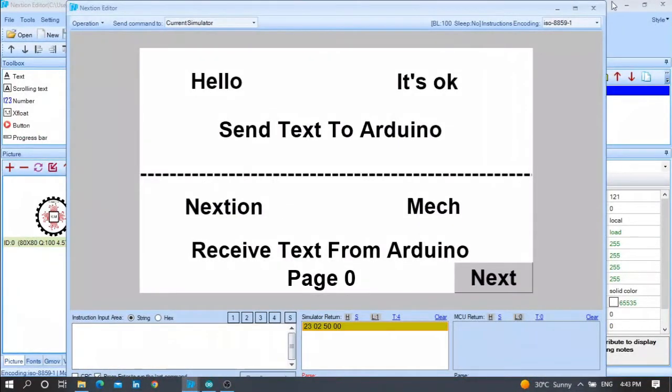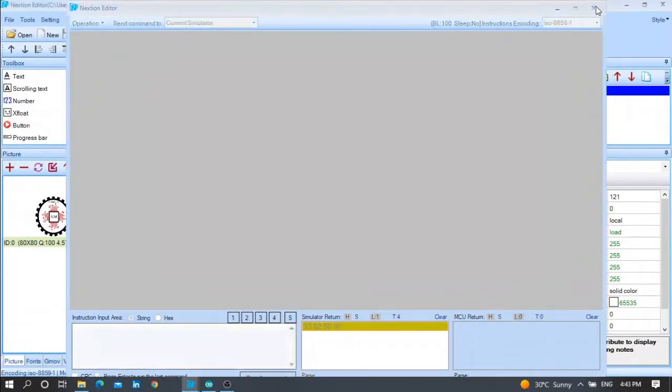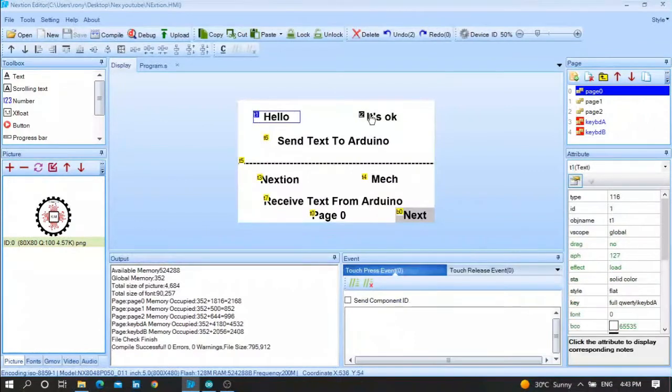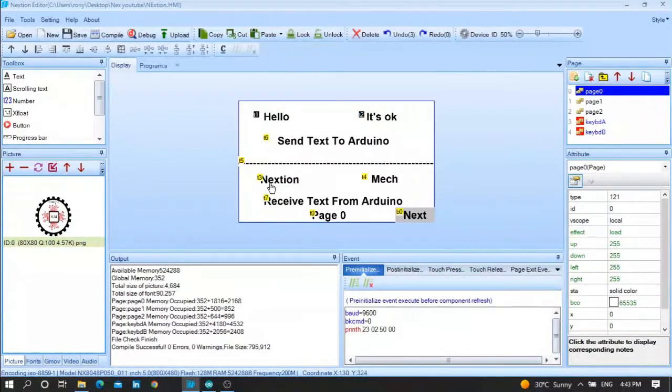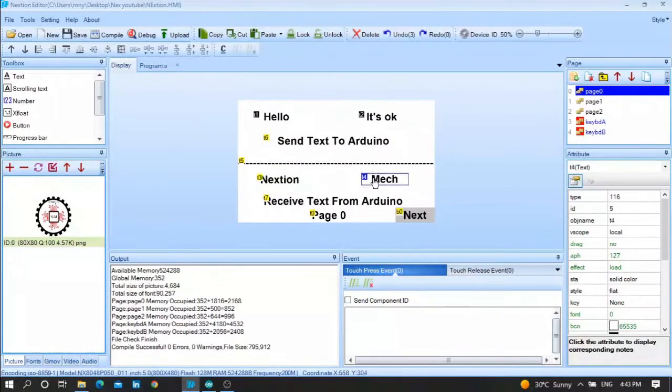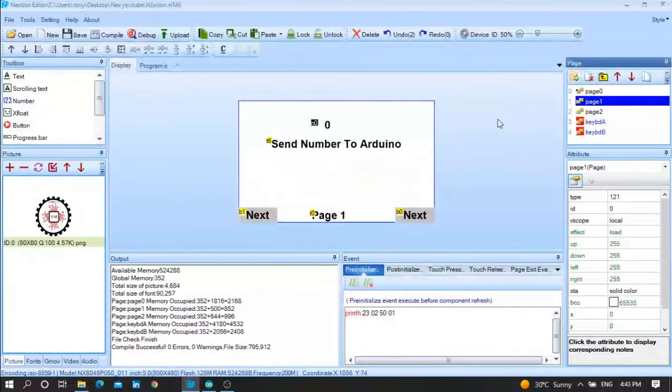As you can see here, before running, we have text 1, text 2, text 3, and text 4. I want to send text 1 and text 2 to Arduino, and I want to receive two values from the Arduino and put the first one in text 3 and the second one in text 4. This is about page 1. Now let's move to page 2, before running, as I told you.